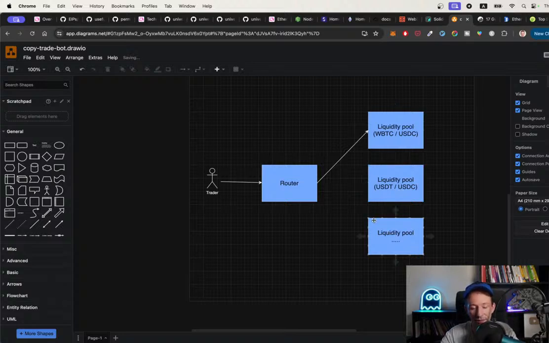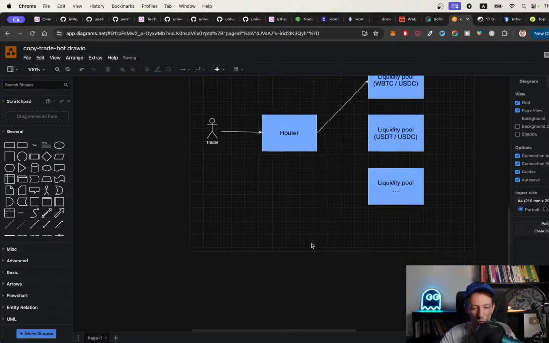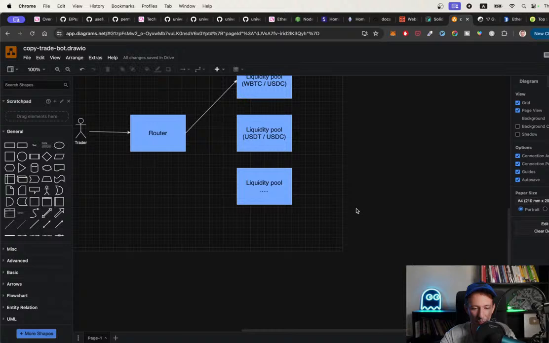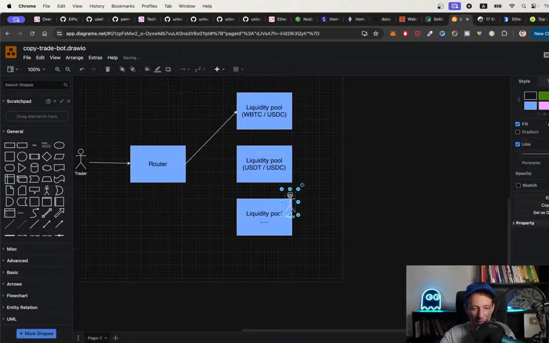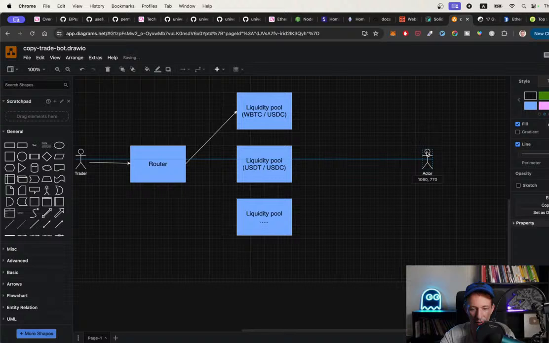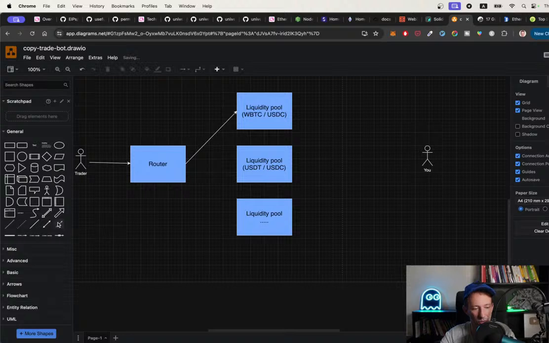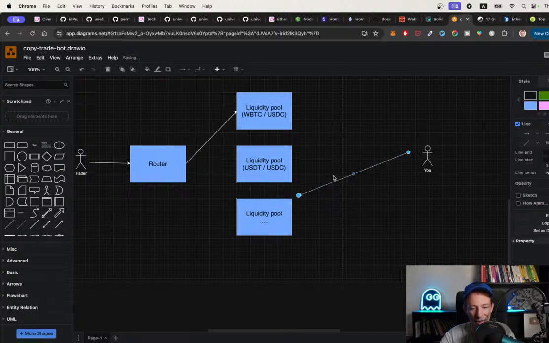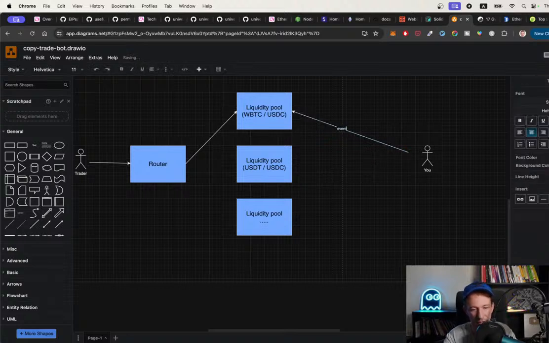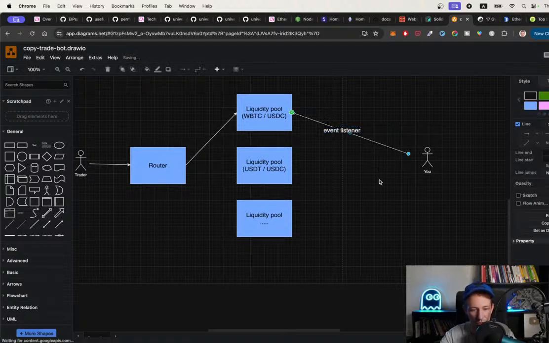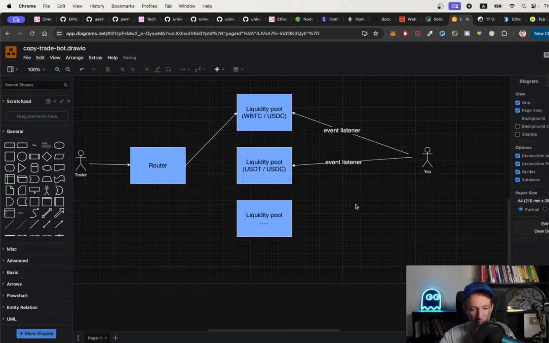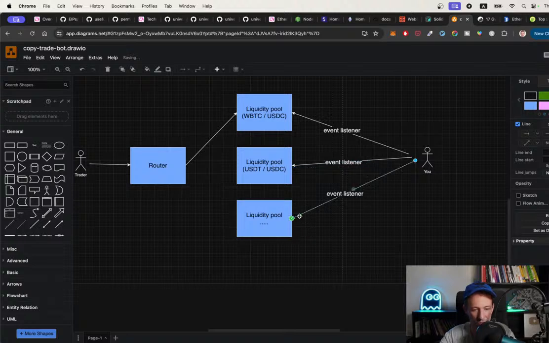And so if we want to listen to an event, now we have a big problem because here, let's say this is us. And you want to listen to all these events. So here we are, event listener, and you try to have another one, but you will need to set up as many event listeners as there are liquidity pools.